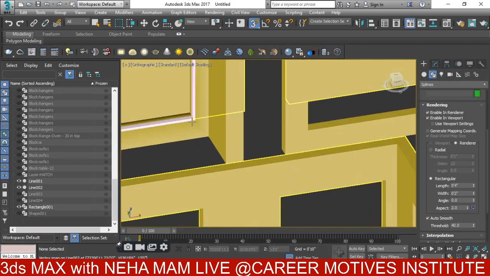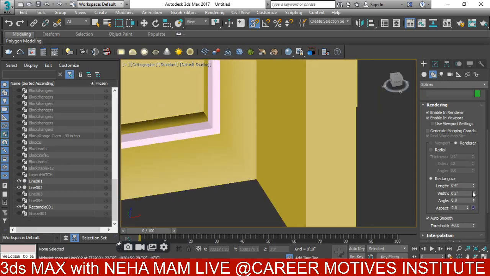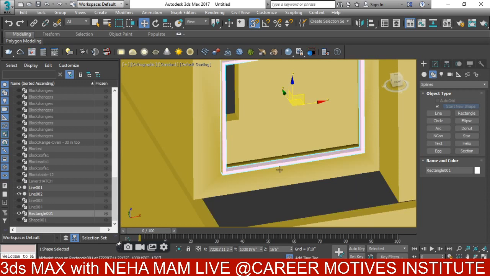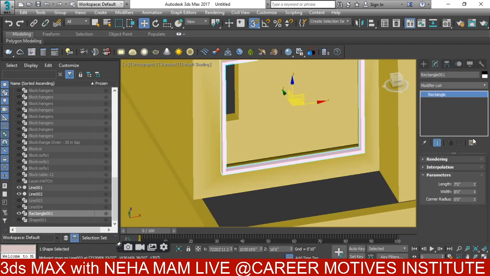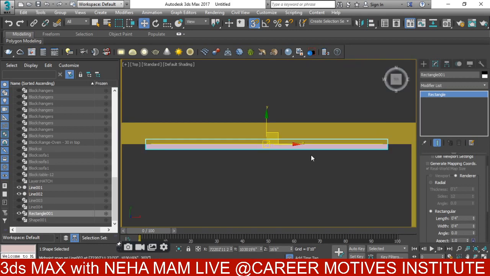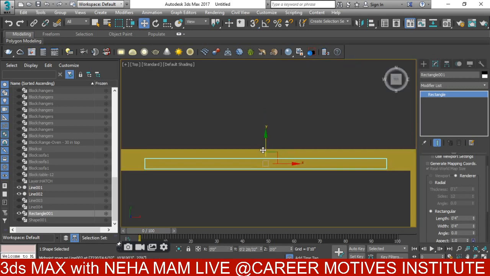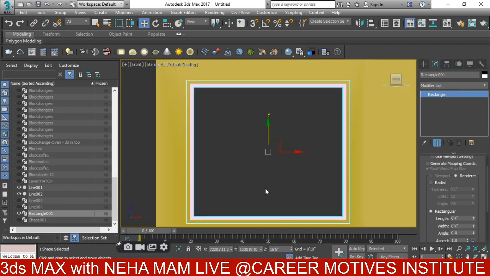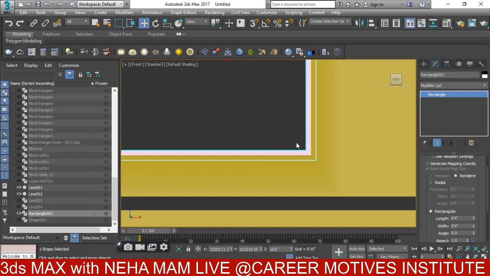Okay, and here you can change the width size if you want to change. Like I want to change this width size, then I can change that from here. Okay, 4 inches, 4 inches, like this. And then move this inside.